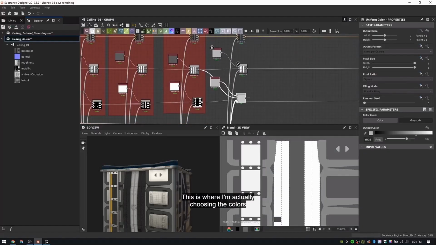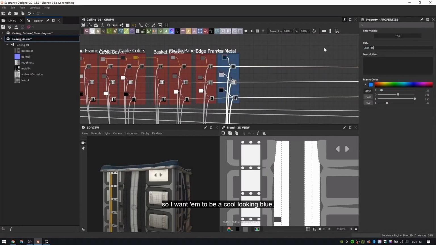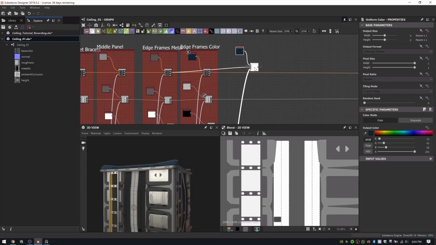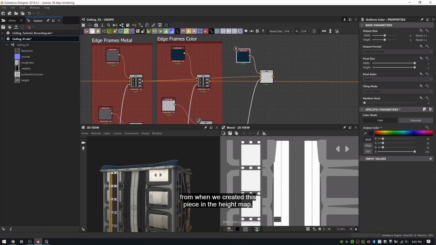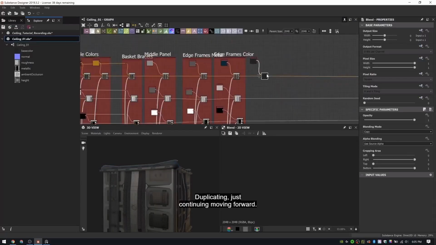This is where I'm actually choosing the colors of the interior edge frames. So I want them to be a cool looking blue. So again, just using the mask from when we created this piece in the height map. Making sure, naming everything accordingly. Duplicating. Just continuing, moving forward.